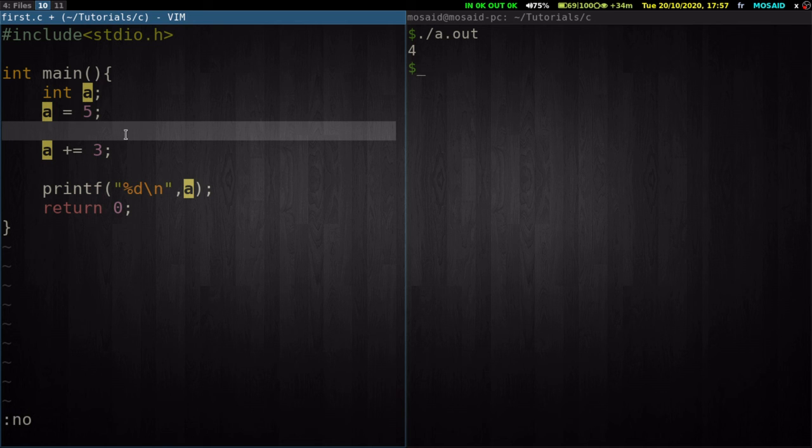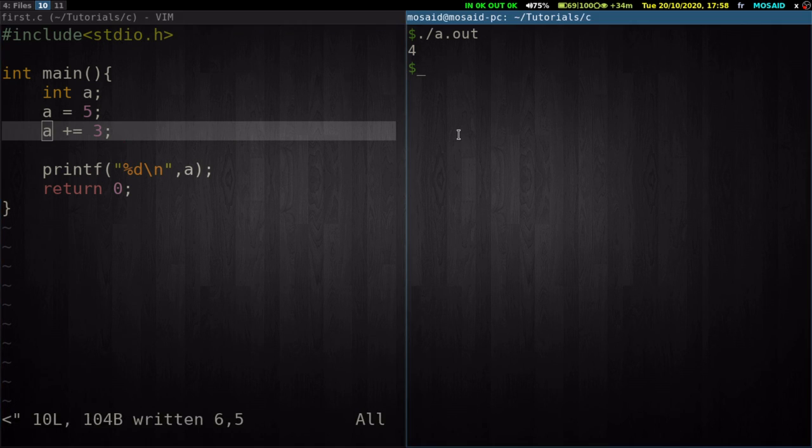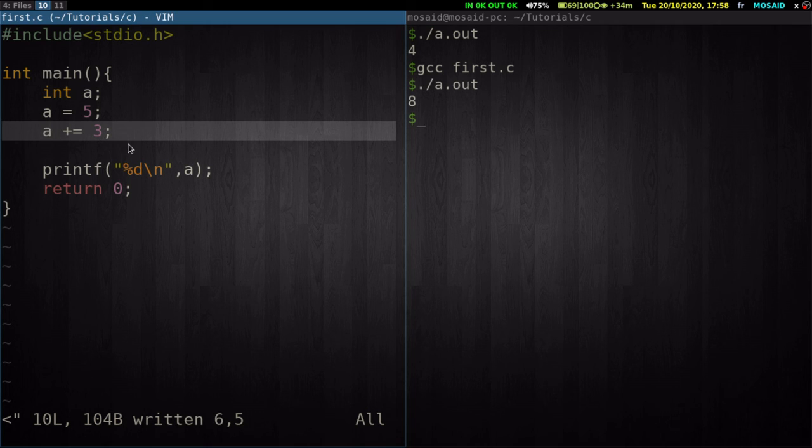So let's remove this highlighting. Okay, the symbol here is the same as writing a receives a plus 3. The main point of this is to write code as small as possible, if you might. It is a short version of this: a receives a plus 3. It is a plus equals 3. At this point, the value that will be printed out is 8. So let's compile the program, then execute it. It will be 8.